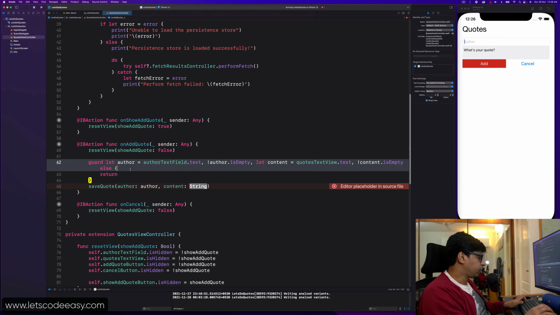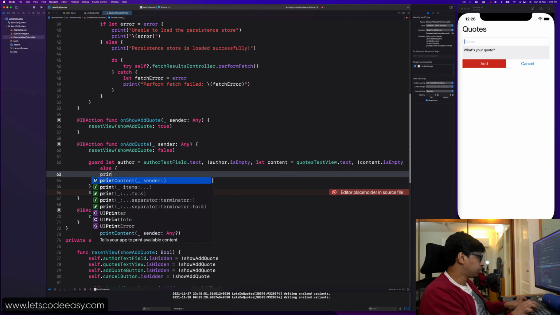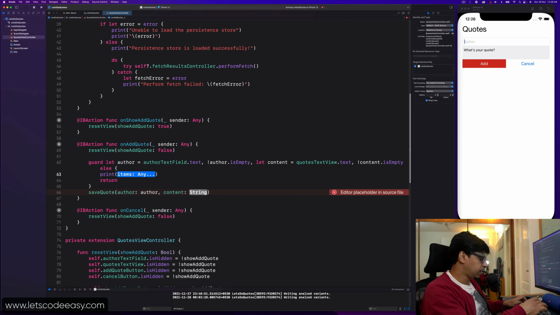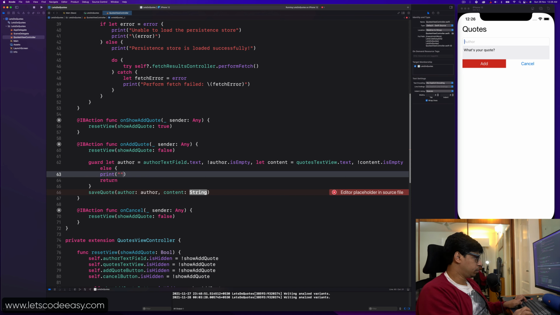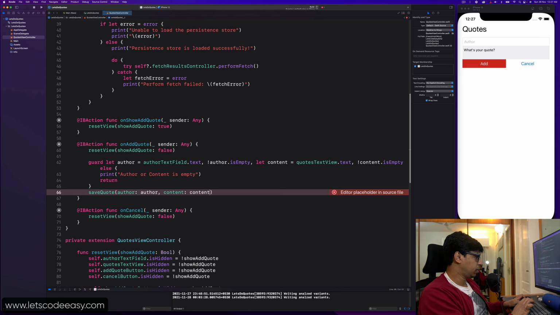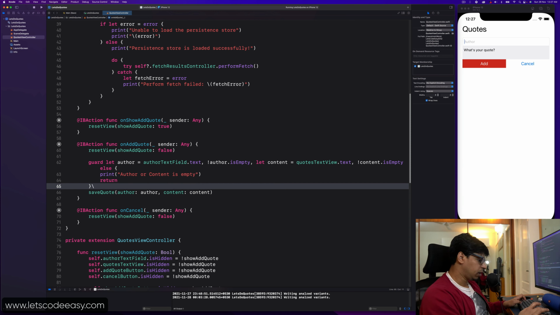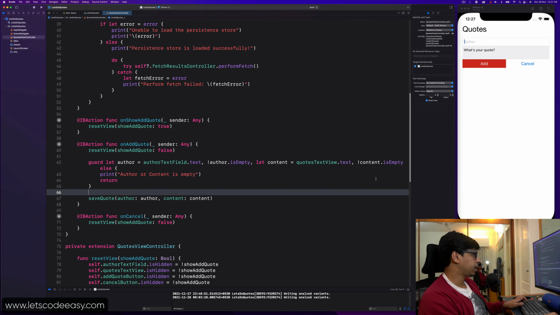So the save did not happen, so I can just print something over here and say author or content is empty. So that's the condition based on which this is failing now. Otherwise I can save it. So save will happen around here if those two things are not empty.